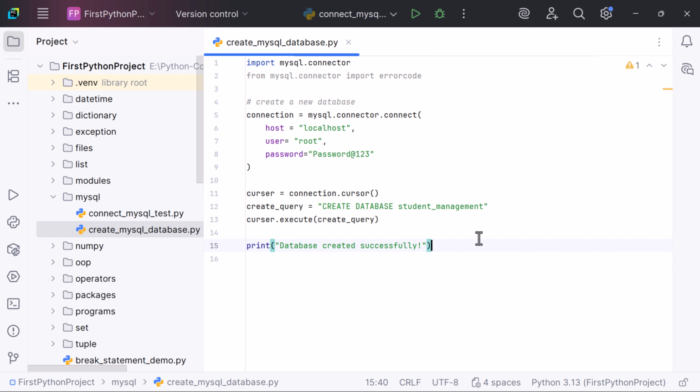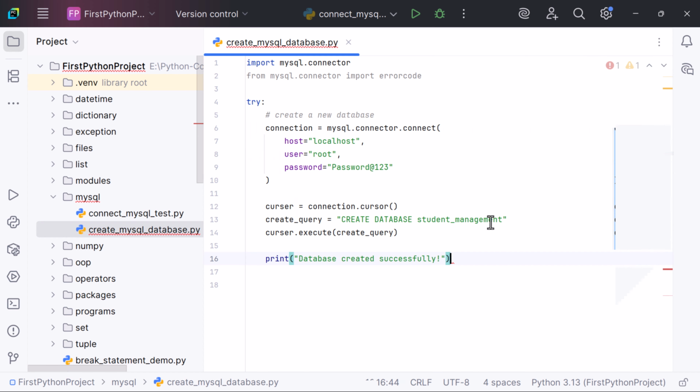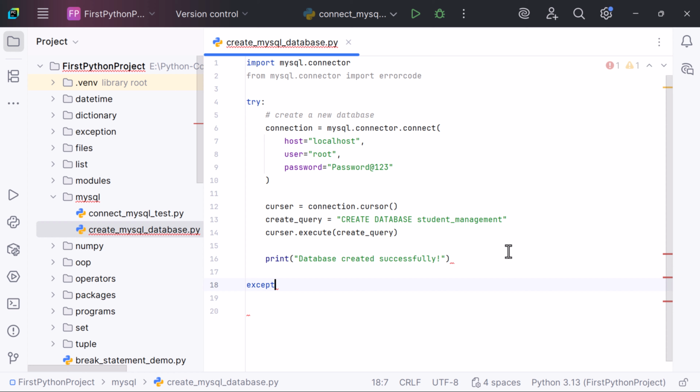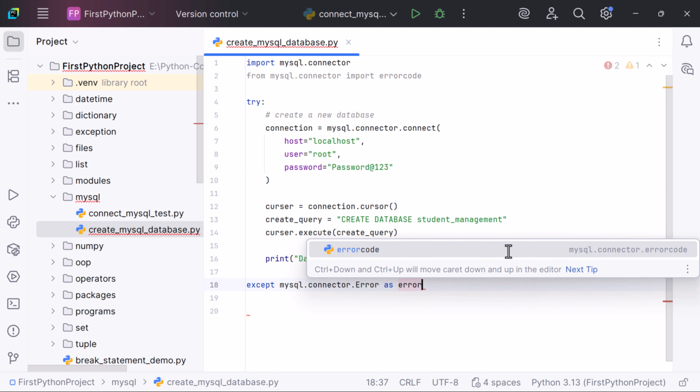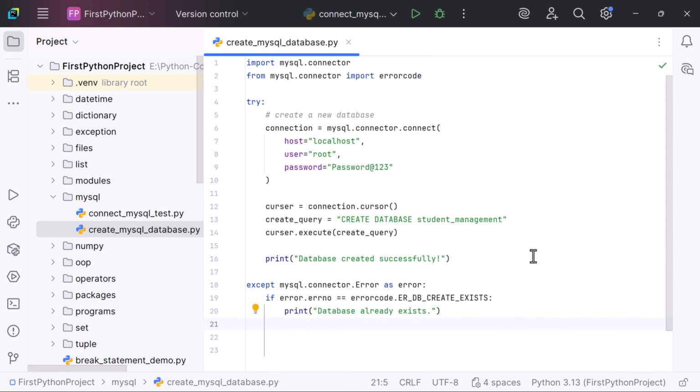What if the database already exists or there's some connection issue? Let's wrap everything inside a try block. So we start with try:, indent the code block. Next, just cut this code and paste it into the try block here. Then we handle it. Except mysql.connector.Error as error:. Inside this block we check, if keyword followed by error.errno equals errorcode.ER_DB_CREATE_EXISTS. Then print "Database already exists." Else print the full error using an f-string, something like "Error:" then the error variable.